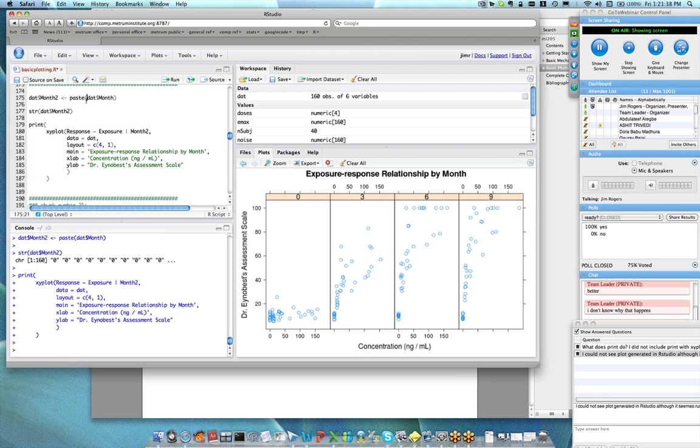We also could have just said as character. Does the same thing. Okay? So that's the different strip styles.